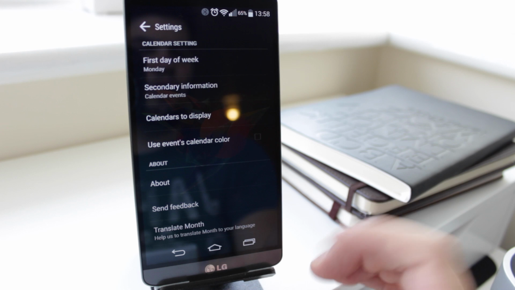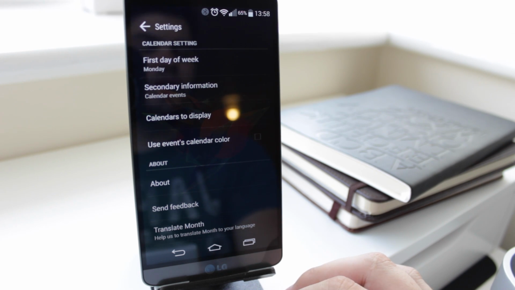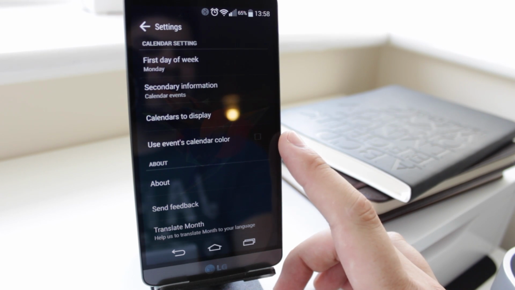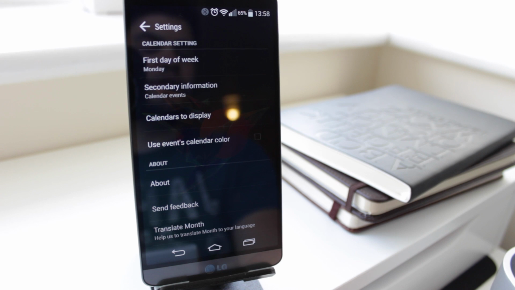Now I'm not going to go into there because it will have my personal email address, but you can choose to have, for instance, national holidays, or just from your Google account, or anything you have stored on the actual phone itself. You can also use events calendar color, and what this is basically going to do is, depending on what phone you have and what calendar application you're using, it will have its own separate color for different events. So if you have that ticked, then that is going to show up on the actual calendar itself.